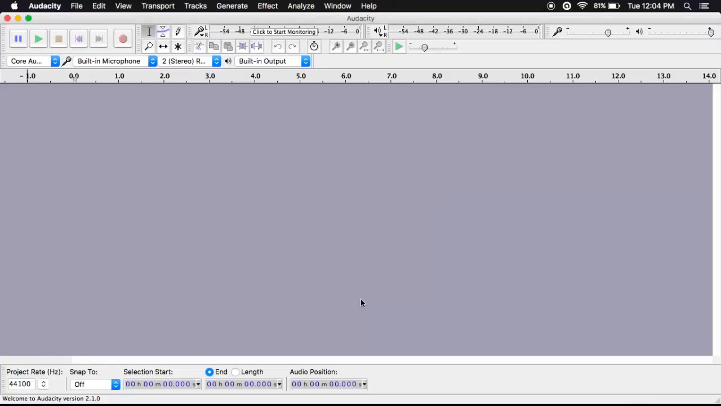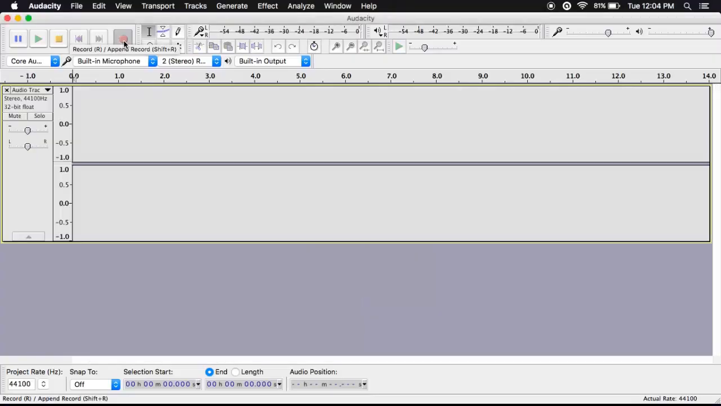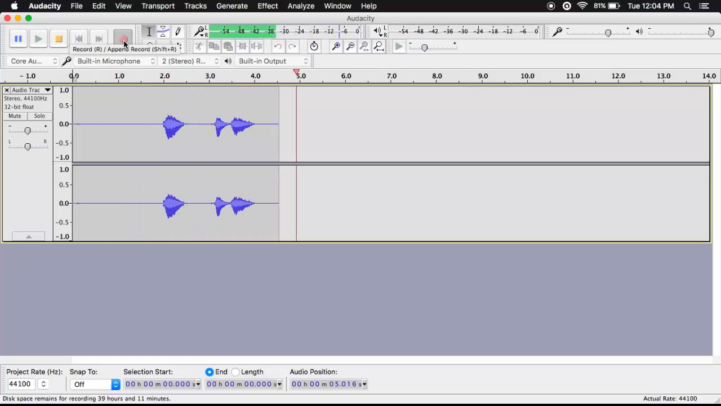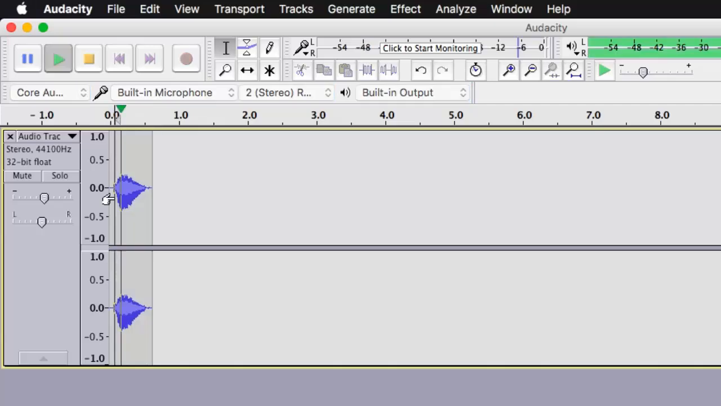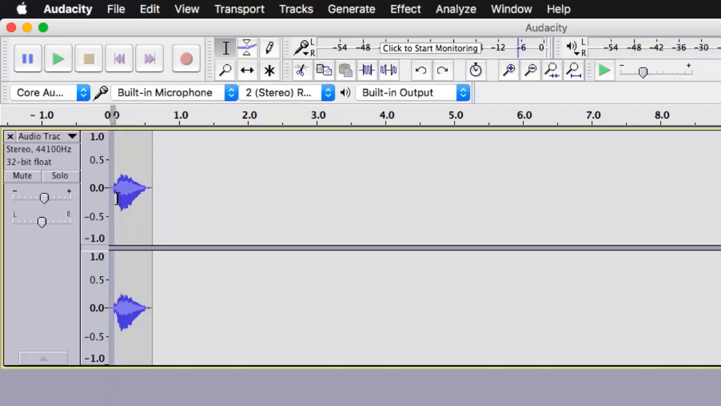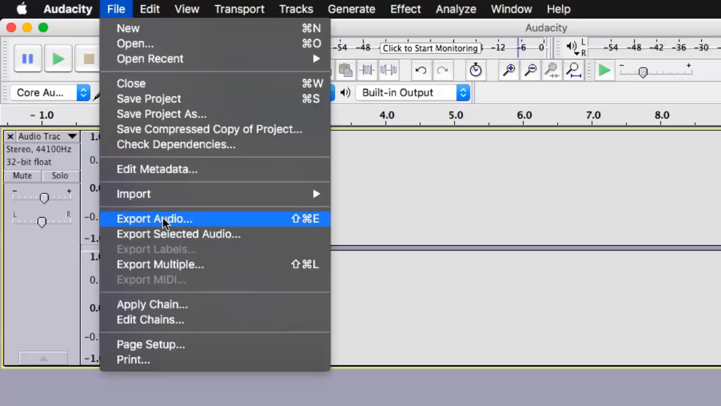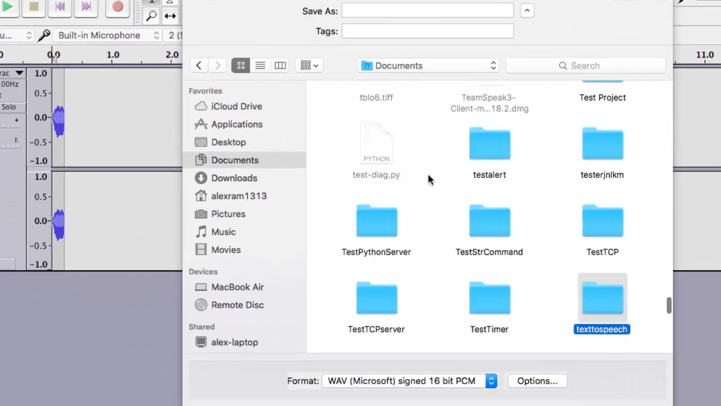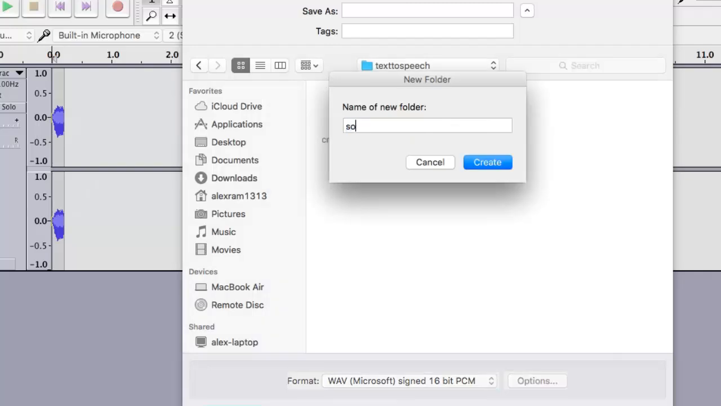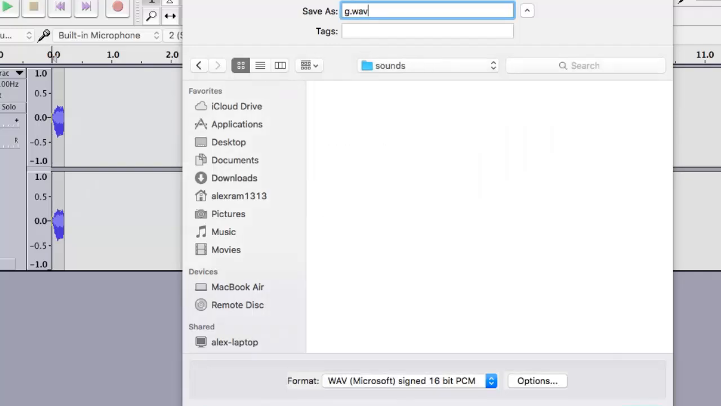Now go into Audacity and start recording things that really highlight each sound, and try to sound as neutral as possible. Like this. Bah. Then do your best to isolate each sound. Then in the project folder, save each sound in another folder named Sounds, with its corresponding ARPABET representation .wav.